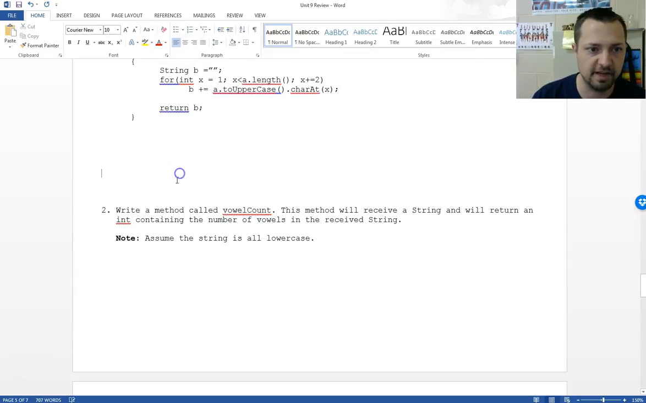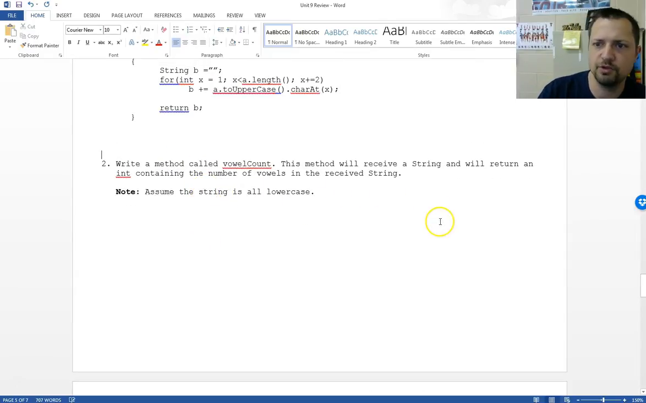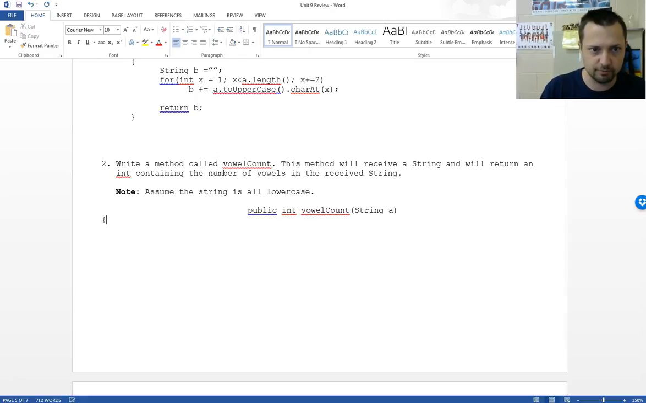Alright, let's go code for this one, val count. Write a method called val count. It will receive a string and return an int containing the number of vowels in the string. Assume all strings are lowercase. This should make your life a little bit easier. I don't know why it's tabbing over so far, but who cares? Int val count receives string A. Just trying to keep things simple. So int count equals 0. I haven't found any yet. And then we just go through the entire string. For int x equal 0, x less than a dot length, x plus plus.